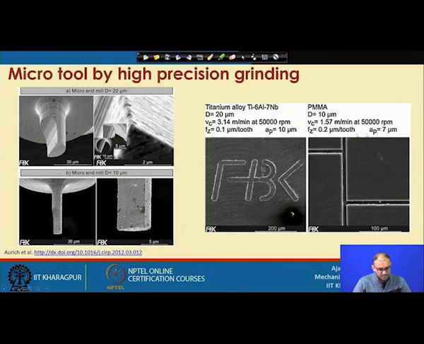Here the depth of cut is 10 micron, here 7 micron, and the feed rate per tooth is 0.1 micron here, and here it is 0.2 micron. Why are we giving a lower feed rate here? Because it is a metallic component. If you go with a higher feed rate, then there is a chance of tool breakage or tool bending. But here it is a polymer material, so the material resistance will not be so high, so that you can go with the higher feed rate.